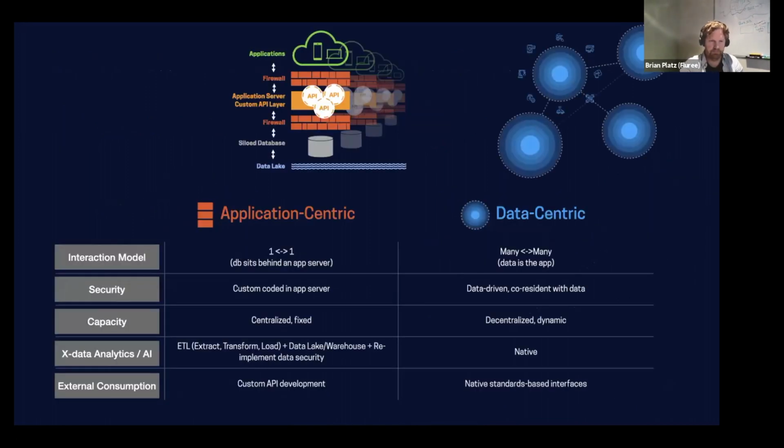So just to highlight some of the differences, the application-centric versus data-centric. One is the interaction model. In an application-centric model, the data interacts only with one thing. So it's a one-to-one model. It interacts with the app that sits in front of it, so it doesn't have to do a whole lot. In fact, it probably doesn't even have to be secured because the app in front of it is securing things.